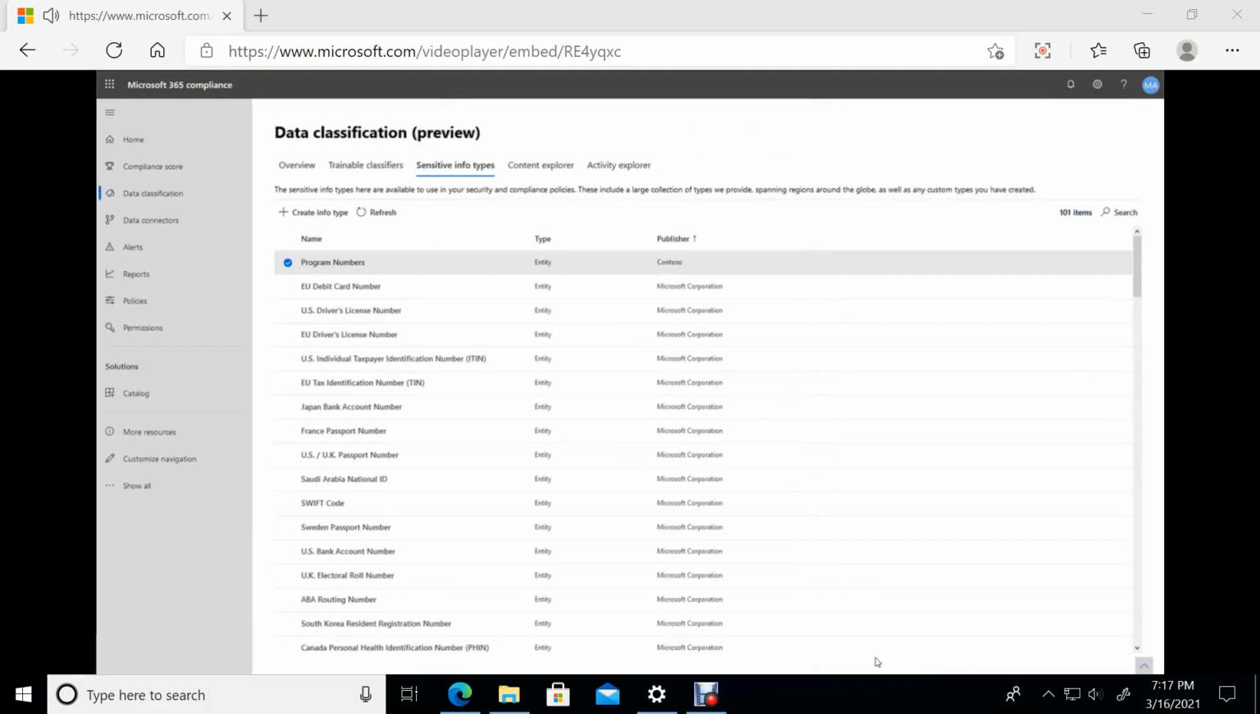We just created and tested a new sensitive information type called Program Numbers. Sensitive information types are a powerful data classification tool. They can be used by themselves, or as part of a policy you create to protect and govern your data.